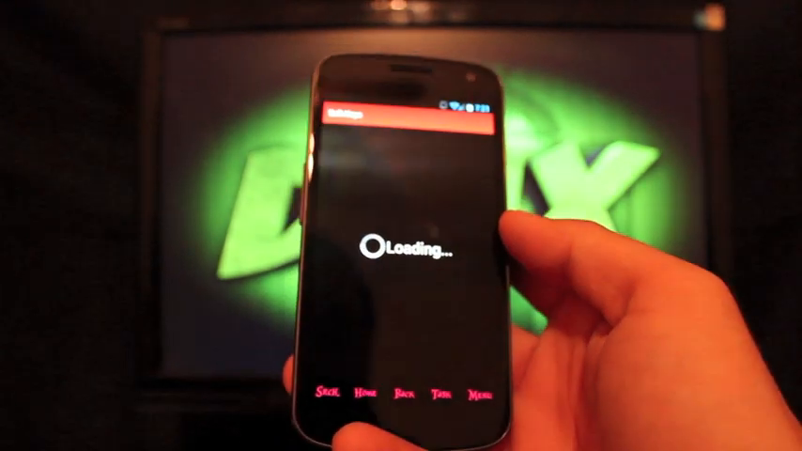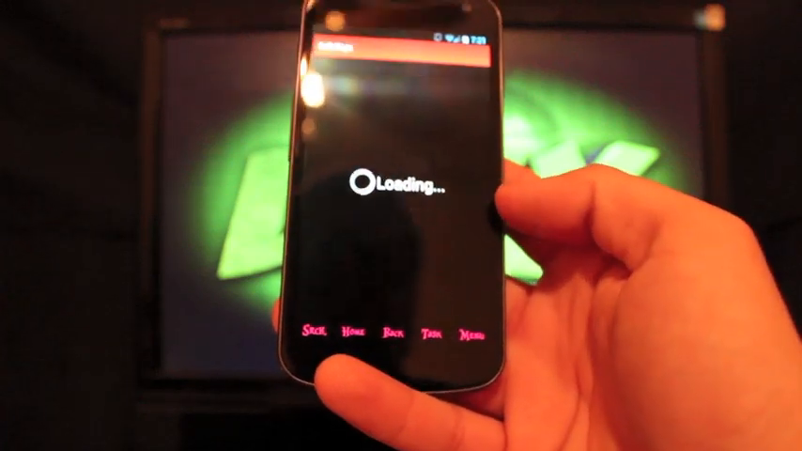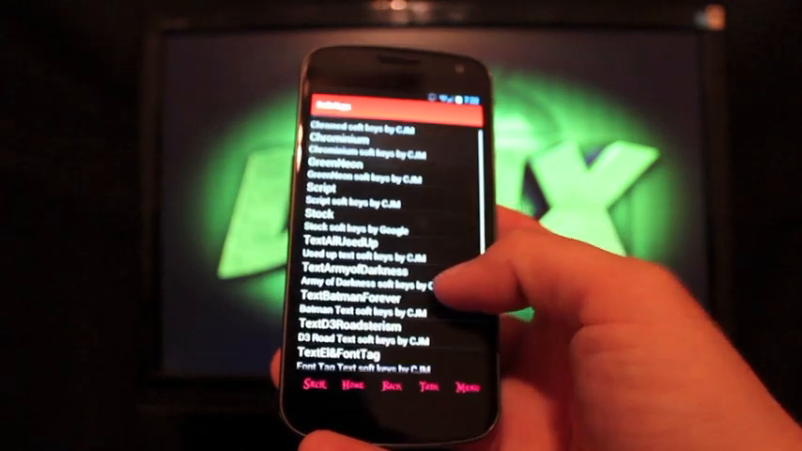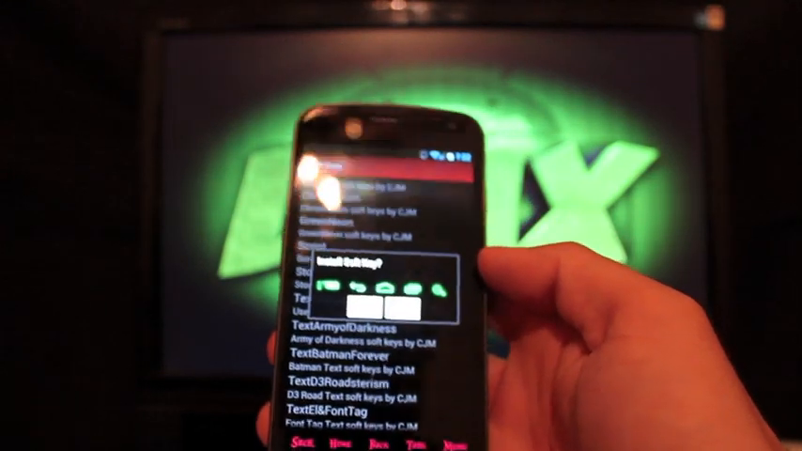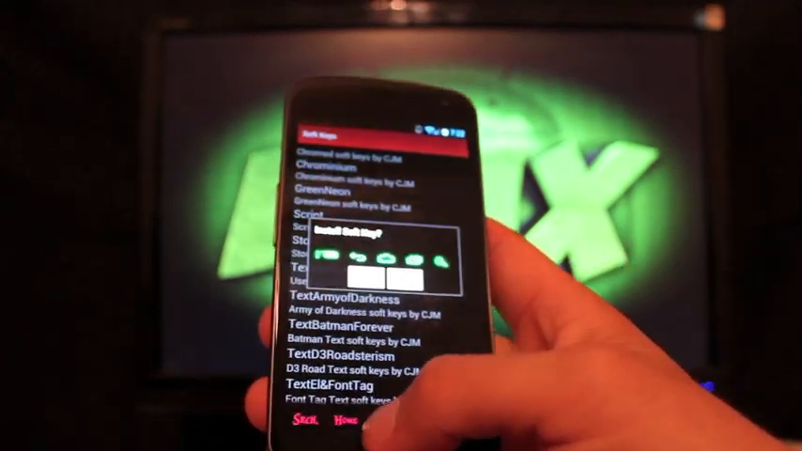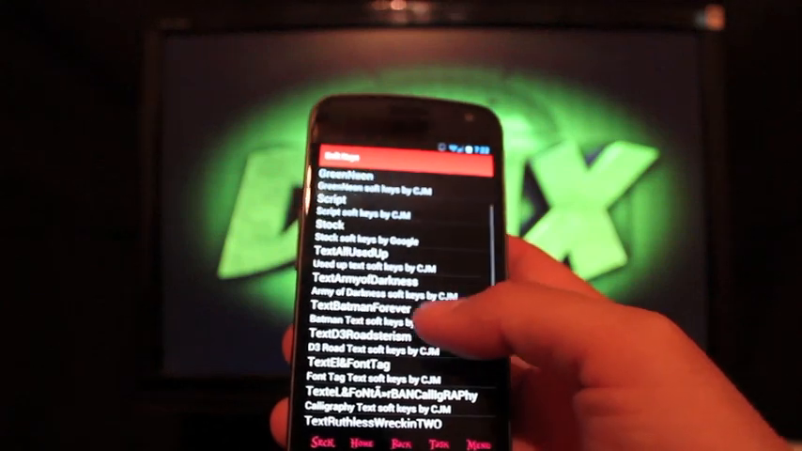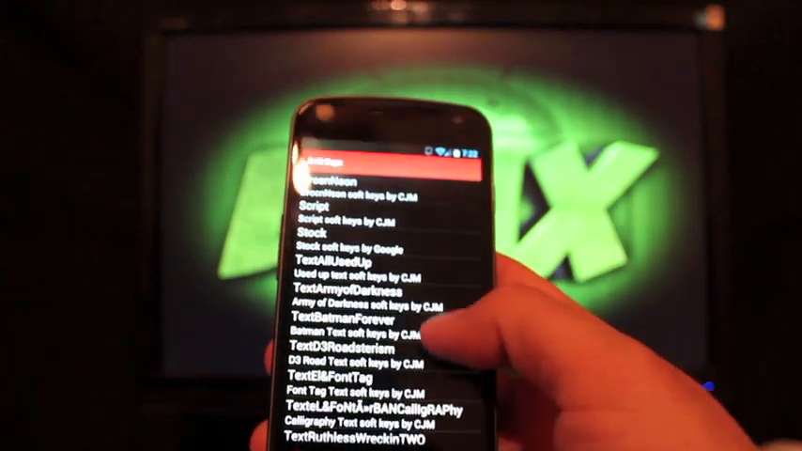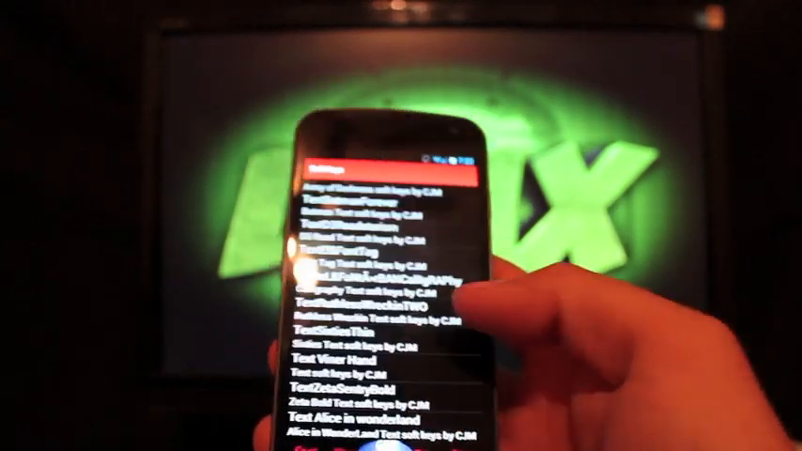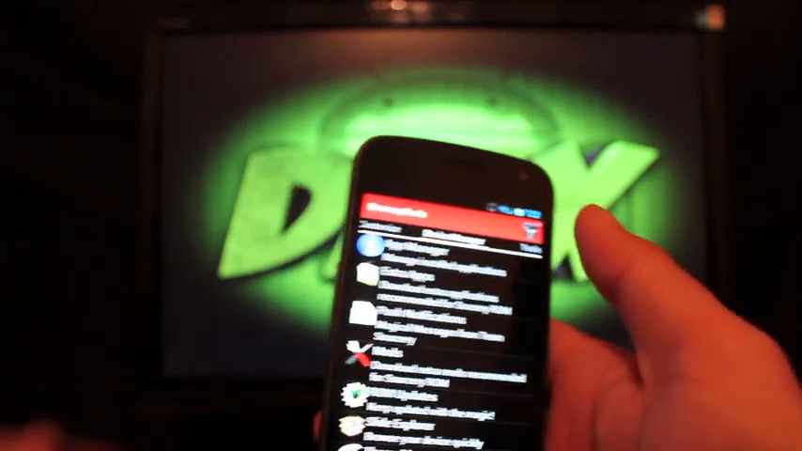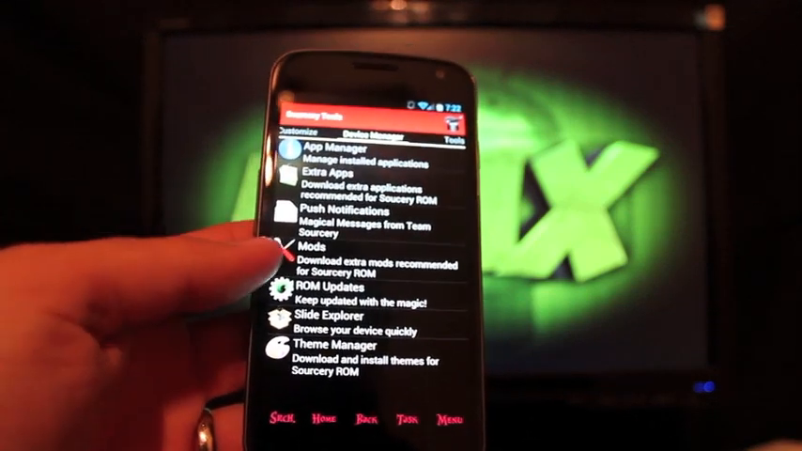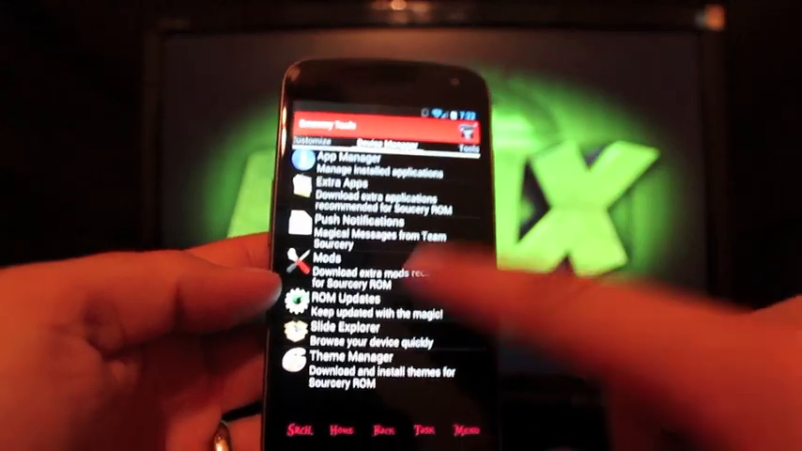Softkey mods are here as well. So there's tons of those to choose from. I just have the stock ones here, but there's like a lot to choose from. So if we open this up, it'll give us a preview of the green neon. If we go back, you have like a text. This one was pretty cool. I checked it out the other day. Batman Forever. And all you have to do is press OK and it installs it on the fly, which is cool.